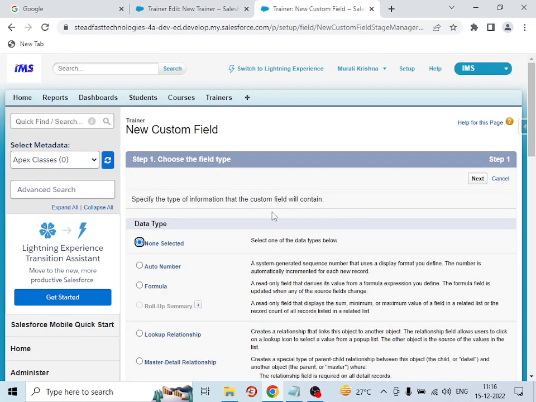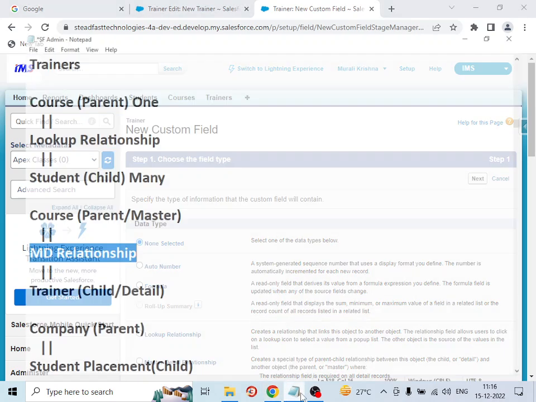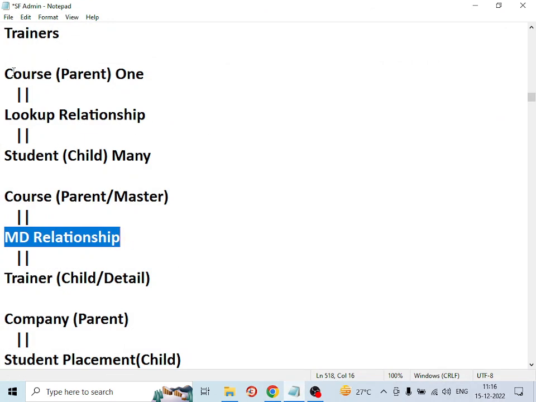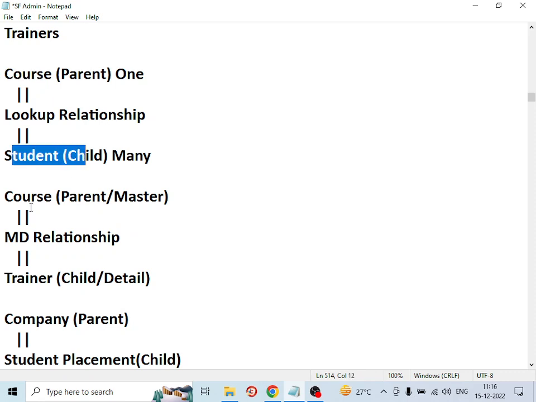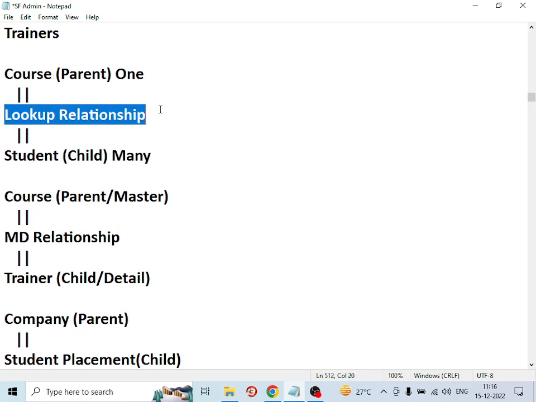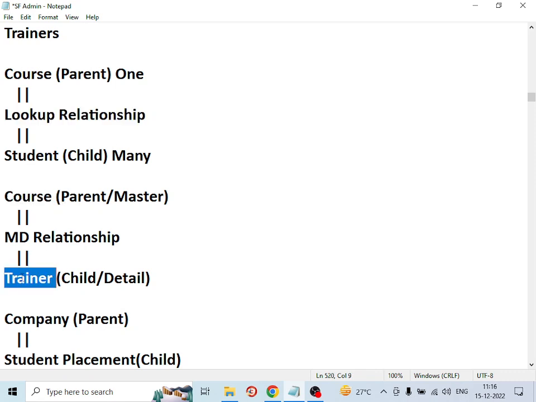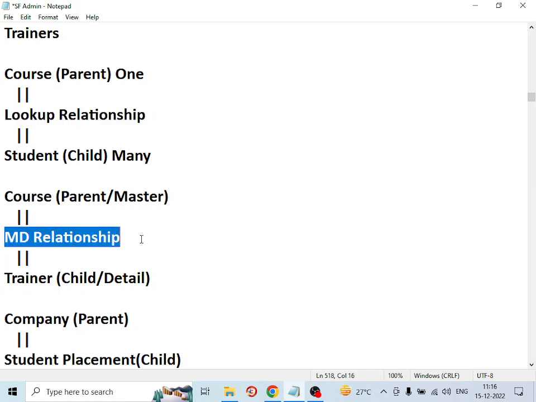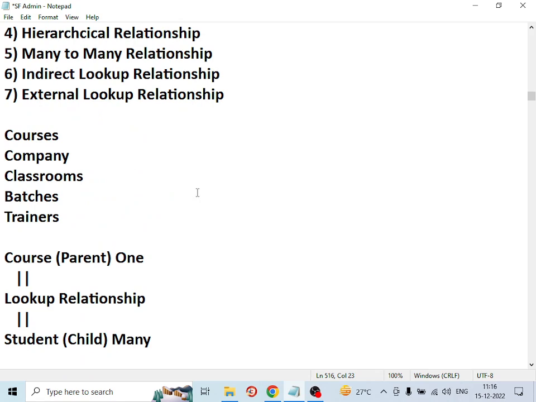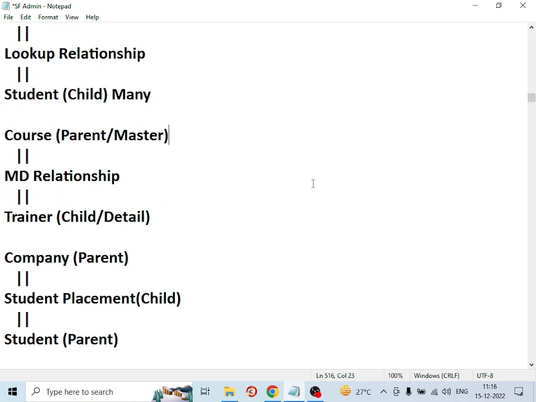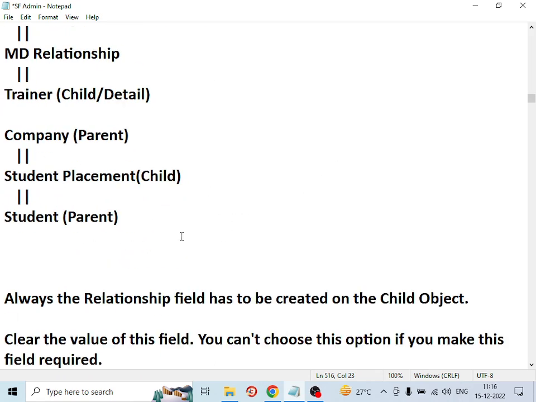Okay, so these are enough. Now we have all the three objects available, right? We have course, we have student, we have course and student for establishing lookup relationship, and we have course and trainer for establishing master detail relationship. So first we shall establish lookup relationship between course and student. So read this point.